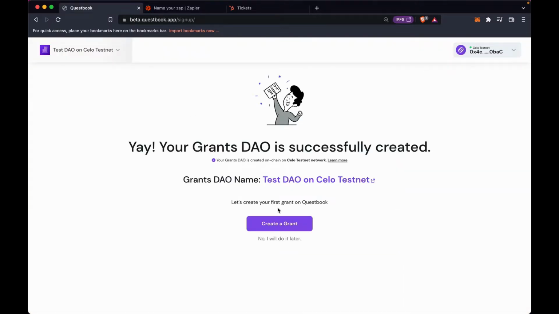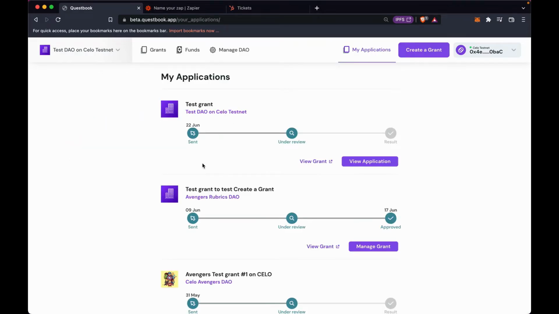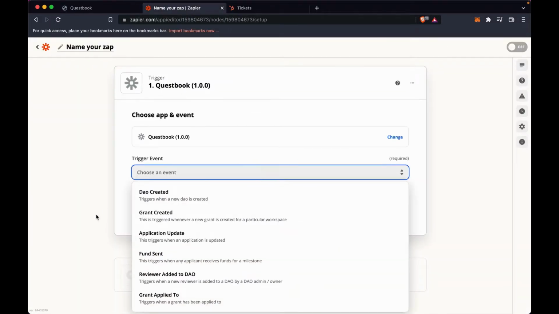So yeah, this DAO is created. So let's go on and create a grant. Great. So we have the application here, and now we'll go on to Zapier and see how we can use and basically access this data.